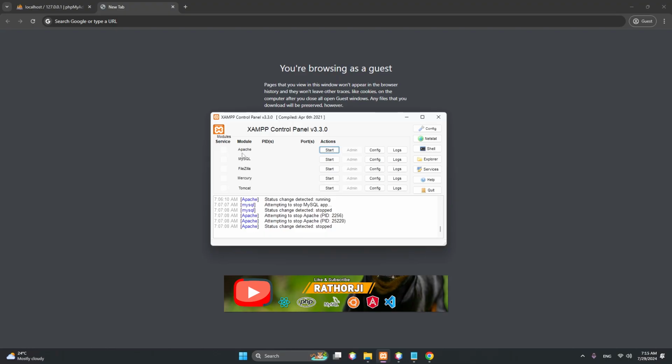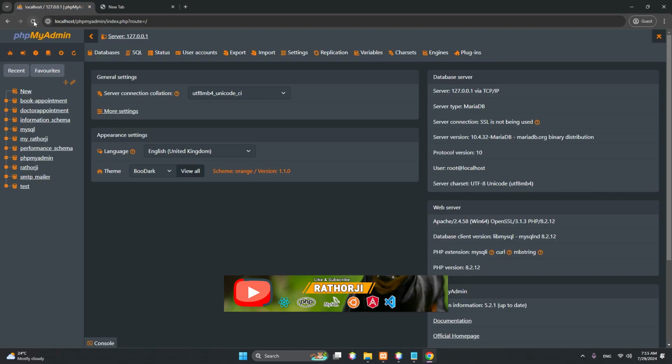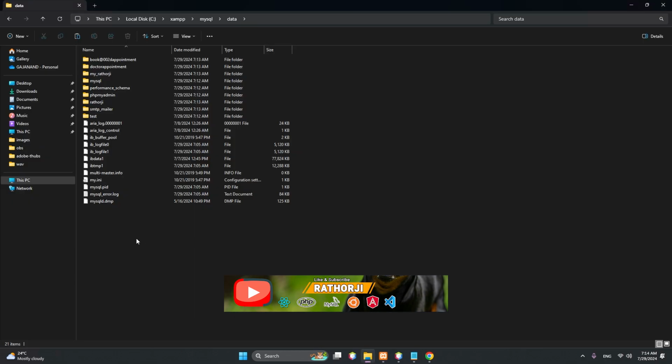So now we will start Apache and MySQL and you can see it's working. Then let's refresh. A few more things we need to discuss. ibdata1 is an important file. Don't delete it, otherwise you will destroy all your databases.